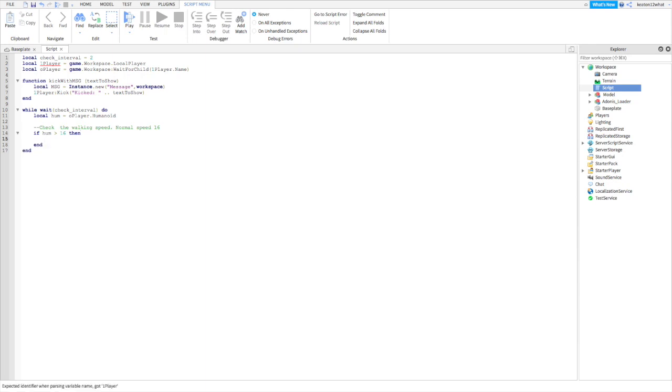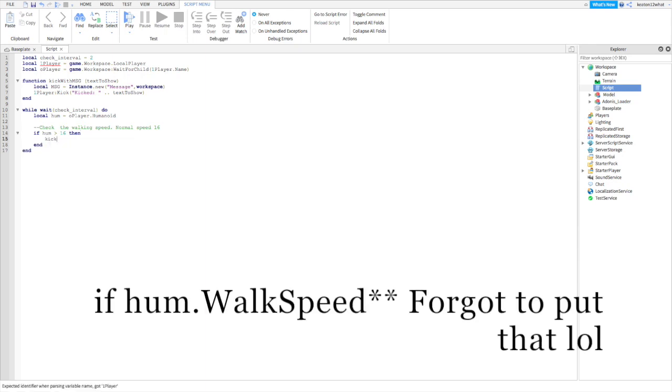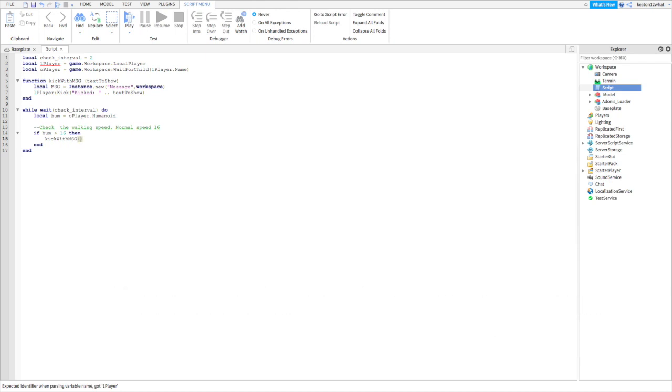So we need to do KickWithMSG, which is our self-made function, and then we'll put our brackets with no space, and our quotation marks, and then it's going to say "Caught speed walking." So that's the message it's going to say. All right, and then you can keep doing this for a bunch. I'm going to do 3, but you can do whatever you want. Even if they have a GUI pulled up, it won't be able to pull it up. So if humanoid is, let's say they have GUI, then yeah.